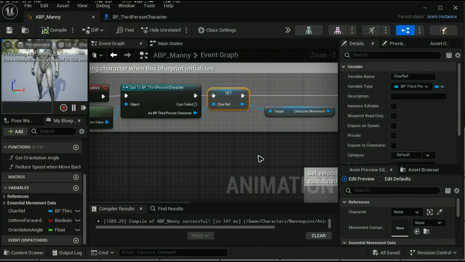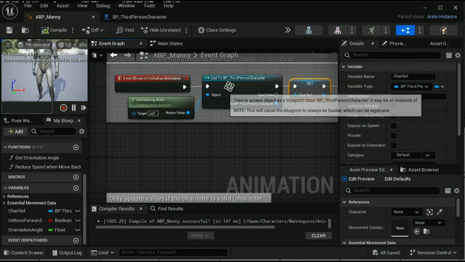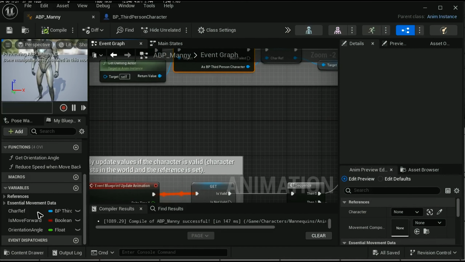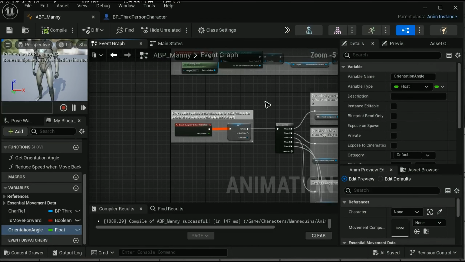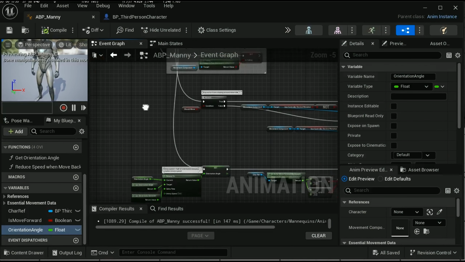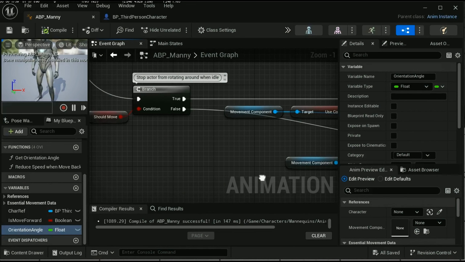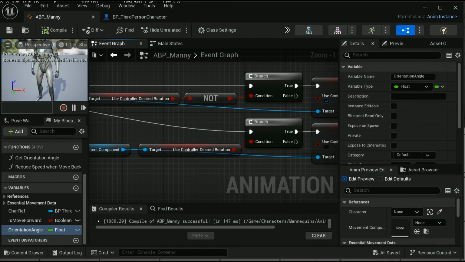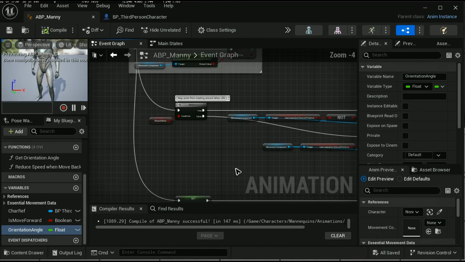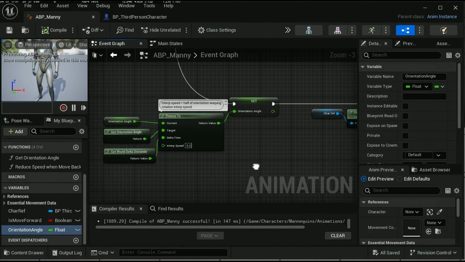In the Animation Blueprint, get the character reference. Add and connect a couple of things in the Animation Update event. The first one is to stop the character from rotating when not moving. Next one is getting the value for orientation angle. I will show the function later.